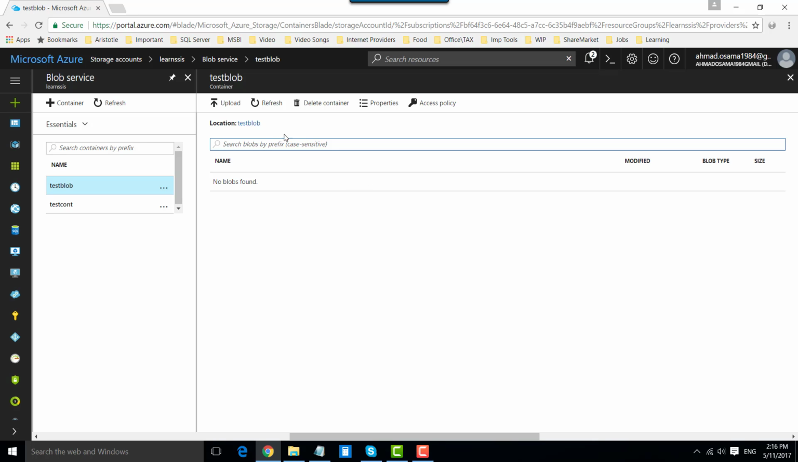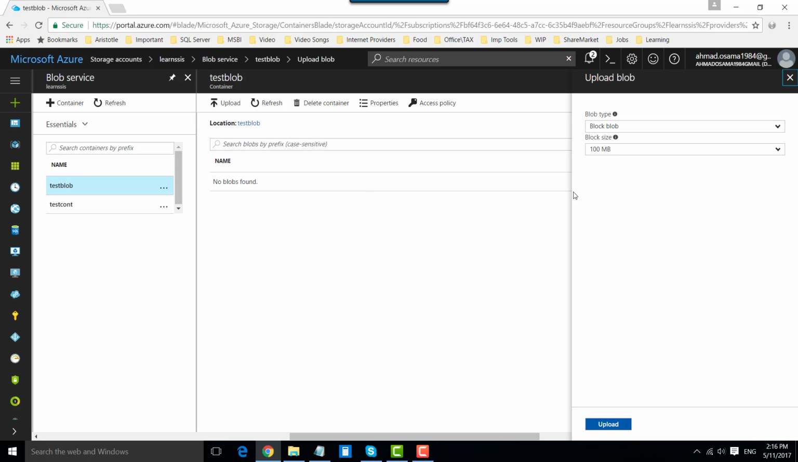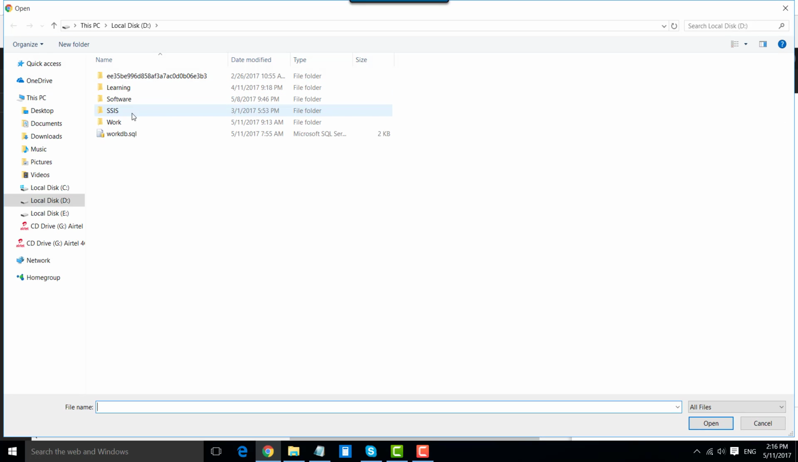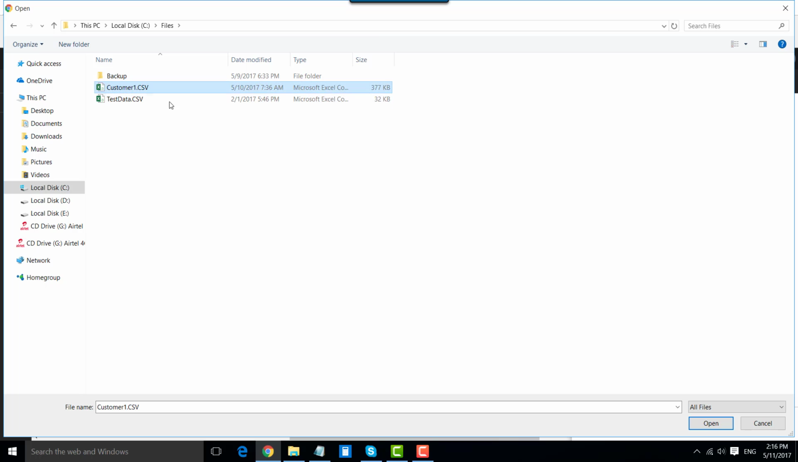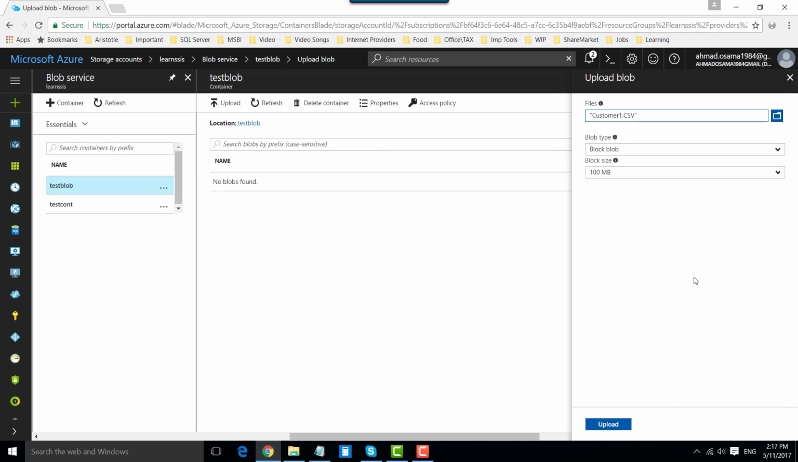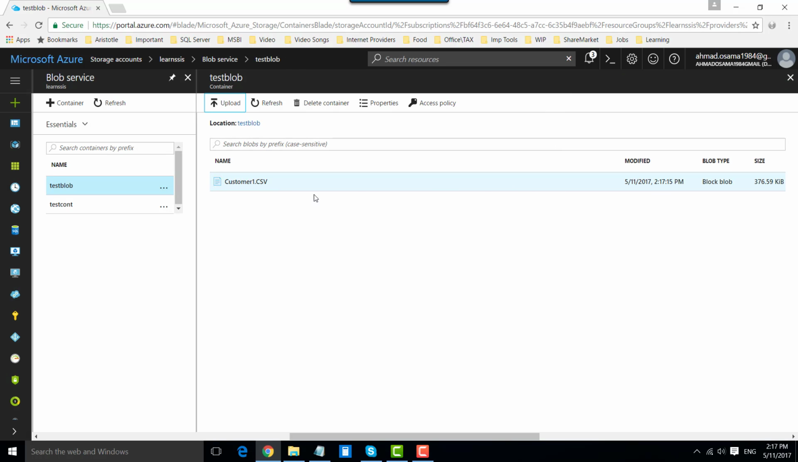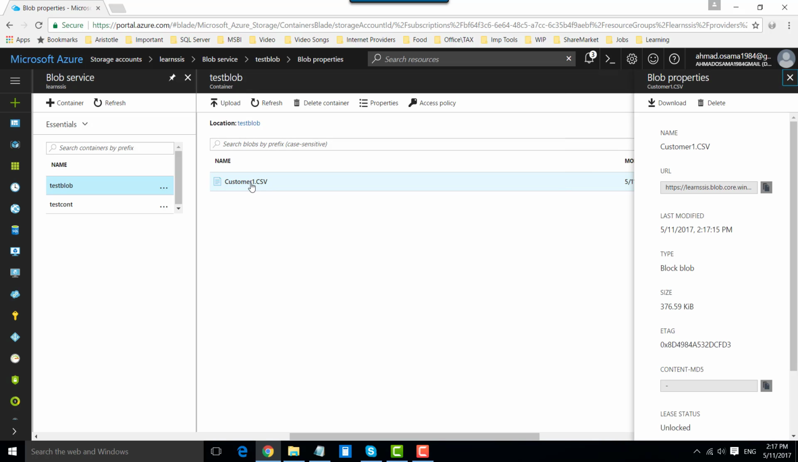So to upload a particular file, simply click on the upload button and then choose the file from here. So for example, I want to upload a CSV file, customer1.csv. So click open, and then for the block size, leave it as default, then click on the upload button. So it should upload the file. Okay, so it has uploaded the customer1.csv file to your Azure storage. Okay, so you can download the file as well.